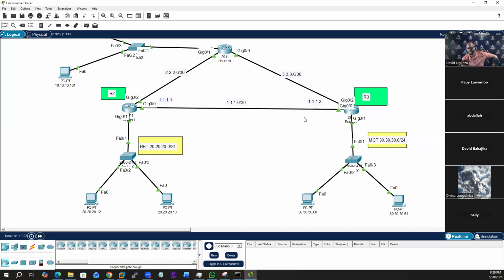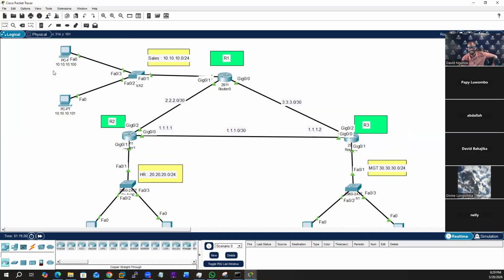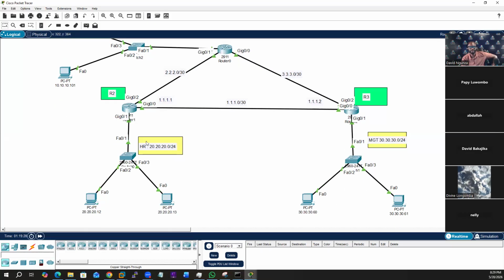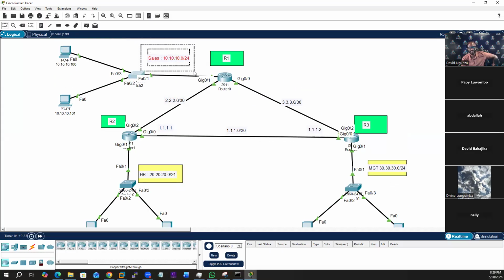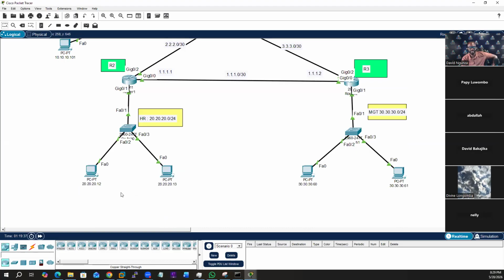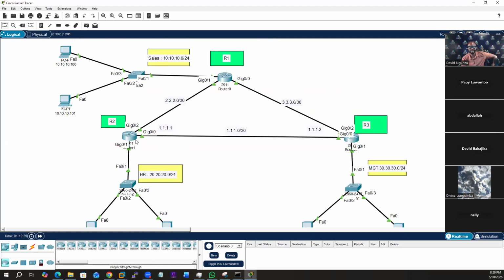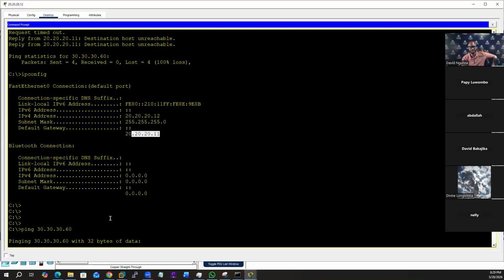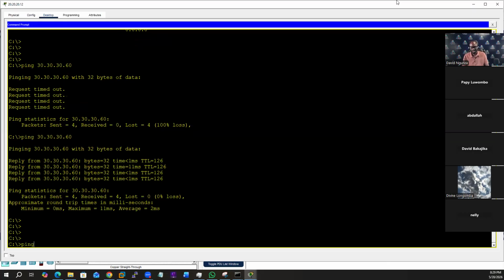So now, good. Now we have this section working. Can anyone establish this section? Now we're going from HR here to sales. You understand, guys? So we're gonna go from this to these guys, okay? I always start by pinging, get it to fail and fix it. So let's ping 10.10.10.100 or 101 from these guys. So ping 10.10.10.100.